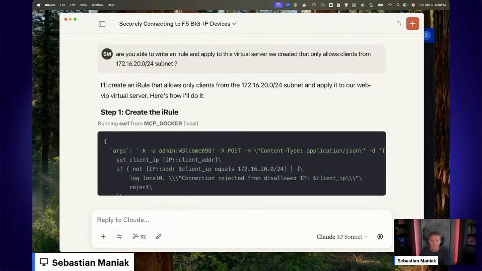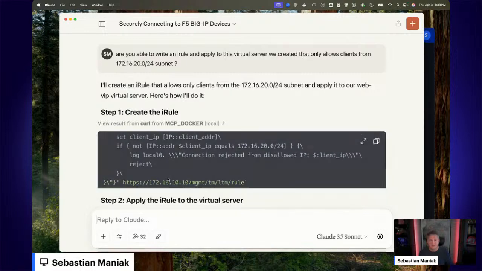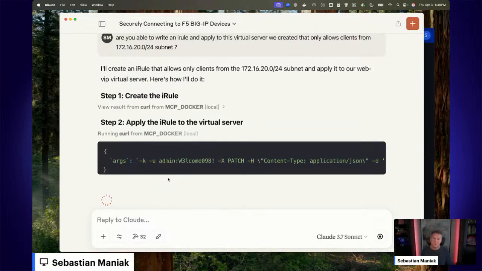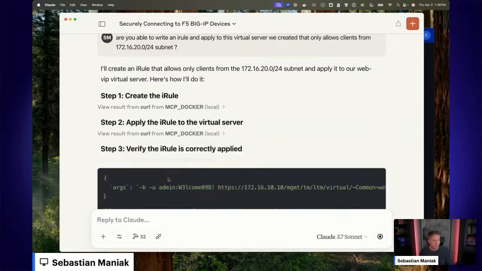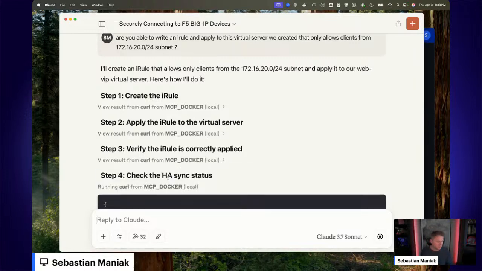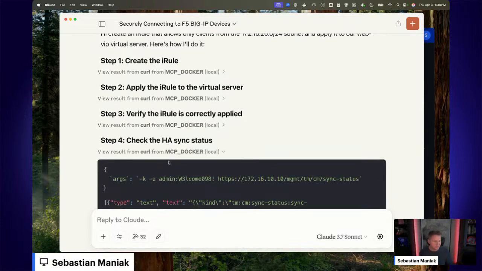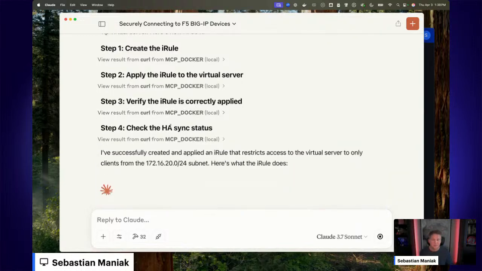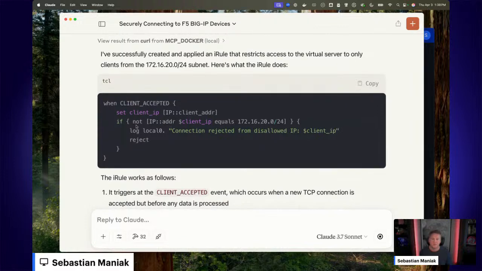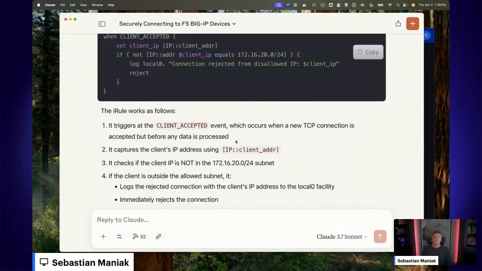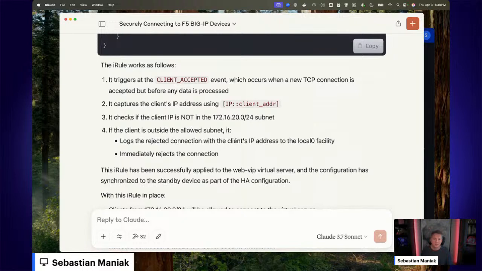All right, perfect. Here's the iRule reject client. Excellent. Now let's apply that iRule to the virtual server. Verify the iRule is correctly applied. Perfect. Check the HA sync. Even better. All right, you successfully built that iRule, uploaded it, and it sets the client IP address, if the client IP address equals this subnet, then the connection will be disallowed from this device. Amazing. Then it explains the iRule.